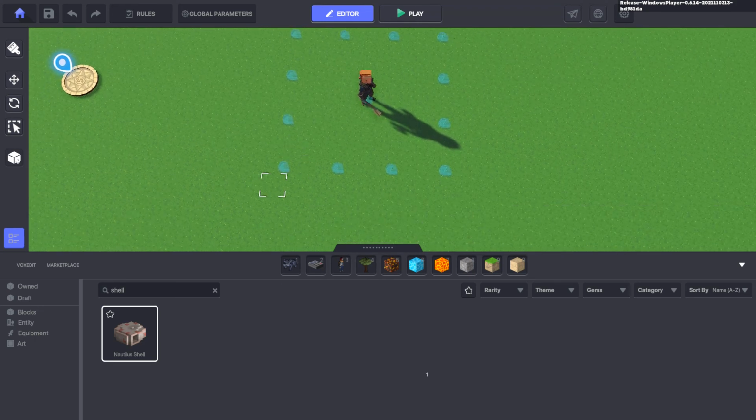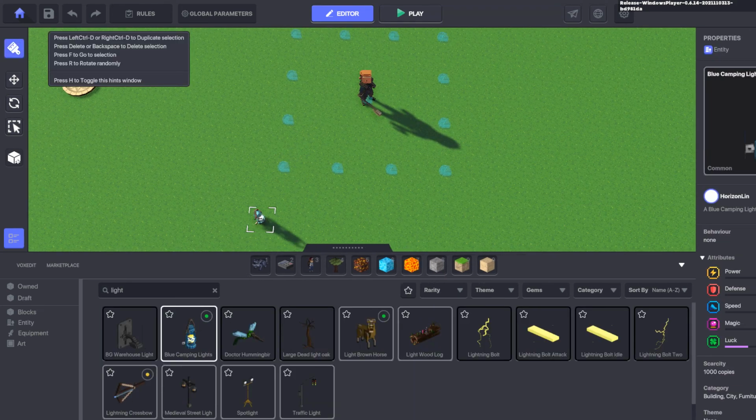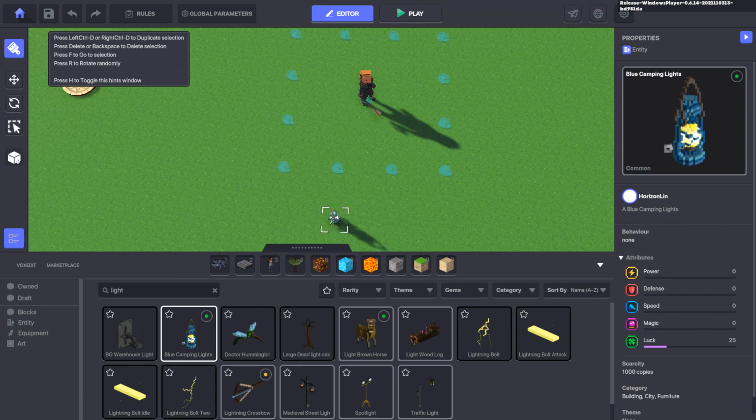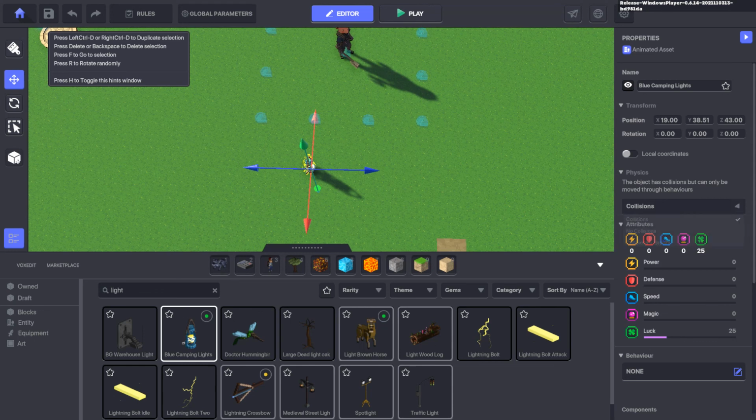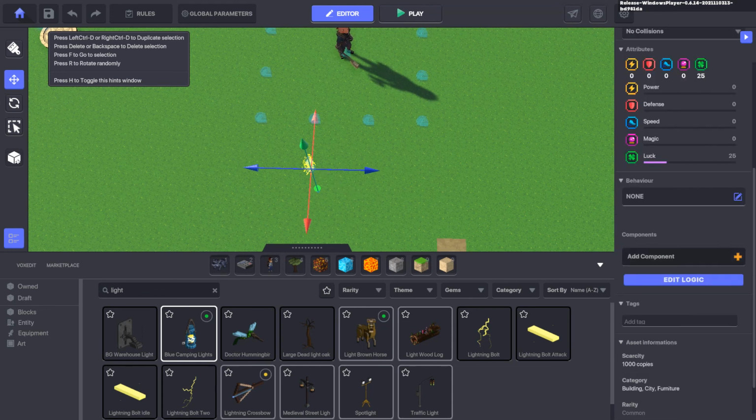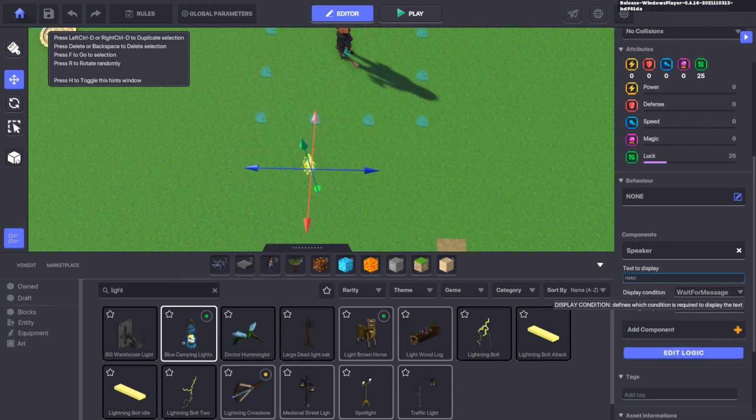So yeah, it's going to start off with another one of these. Actually, let me go with something simpler here. I'm just going to do a camping light. Let's move this out to like here. Let's set up one of them. No collisions. Make it invisible. And in this case, we'll add another speaker component. And get rid of our message.